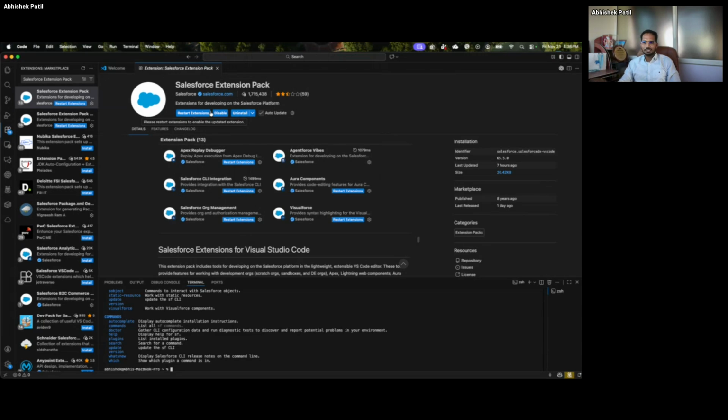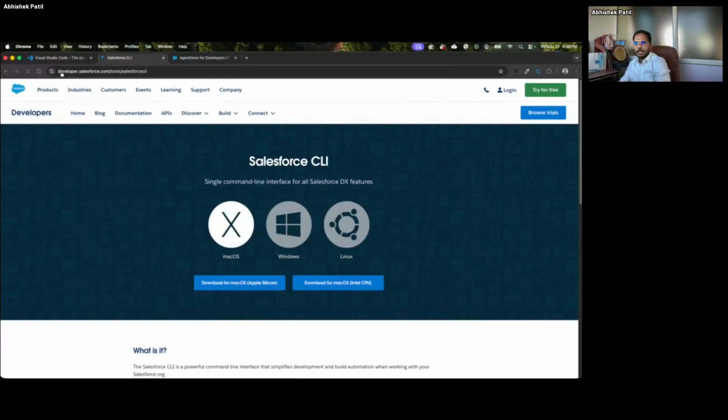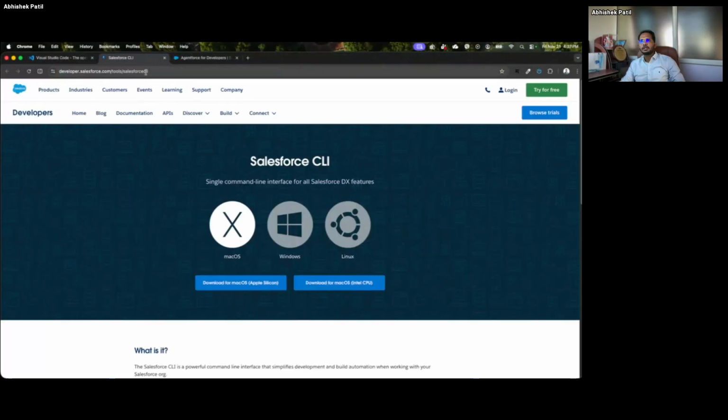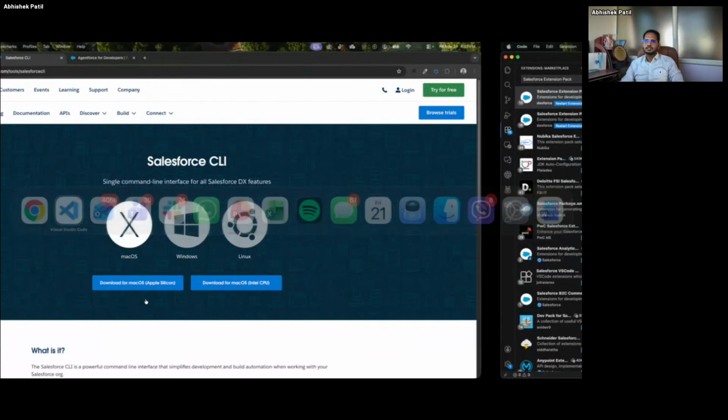So what we are doing is basic setup. The first one was VS Code installation, which you can download from the site that I shared with you. Then the second one is you need to install Salesforce CLI. I'll also put the link to the Salesforce CLI over here. The third one that we saw was the extensions that you need.